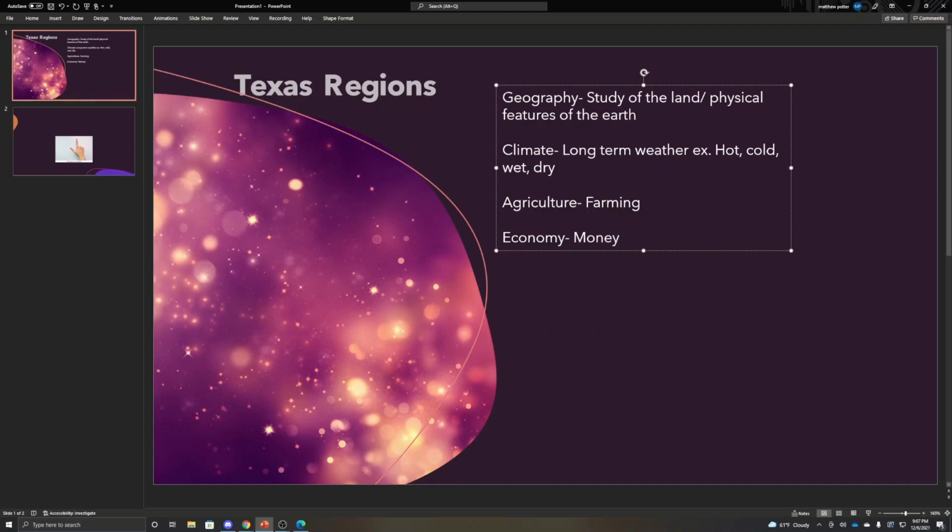So again, geography is physical features of the earth. Climate is long-term weather. Agriculture is farming. Economy is money. So hopefully with those, we'll be able to understand better. I forgot one more. Don't forget about natural resources. That's just stuff you find in the ground. Coal, iron, gas, petroleum. Petroleum makes plastic and stuff. So that's about all you need to know for that one.